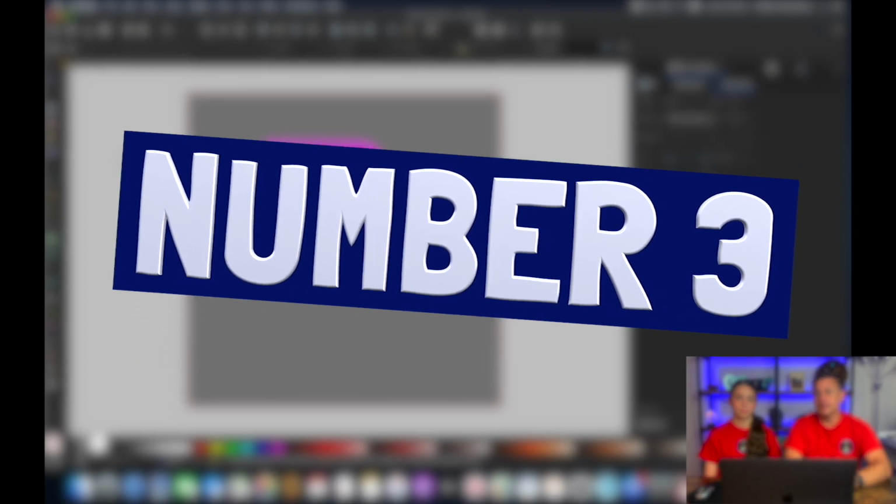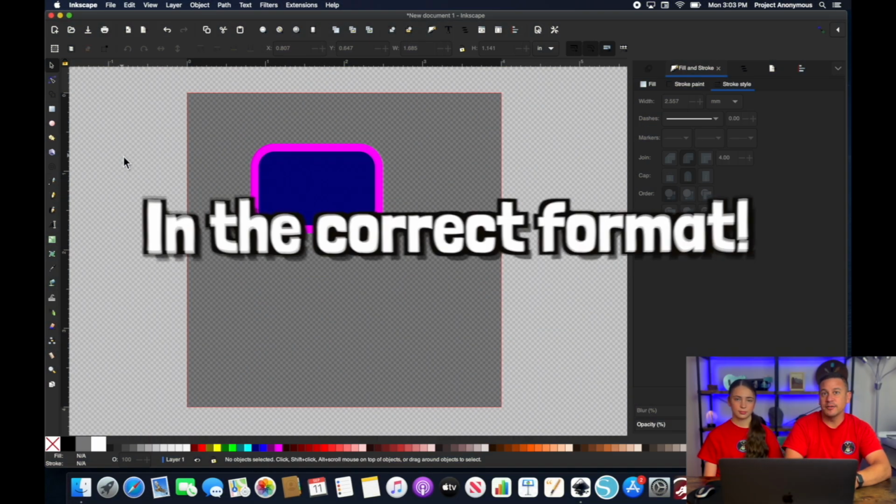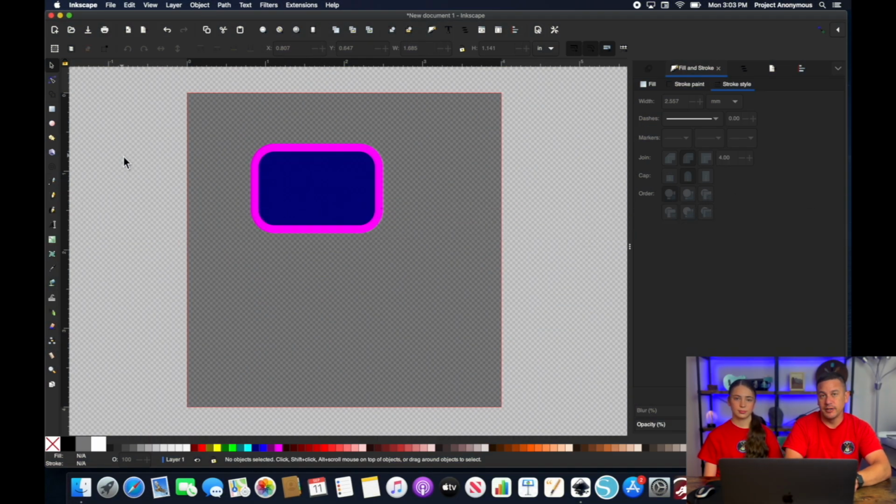Number three is saving your design in the correct format for your embroidery machine. We have a Brother SE1900, so we know that when we save our design, we need to save it in the .pes format. But there's many different kinds of formats out there for embroidery designs, and Inkscape and InkStitch allow you to save those different embroidery designs.